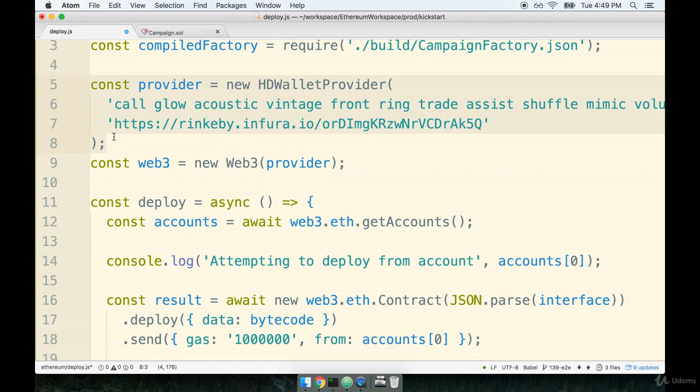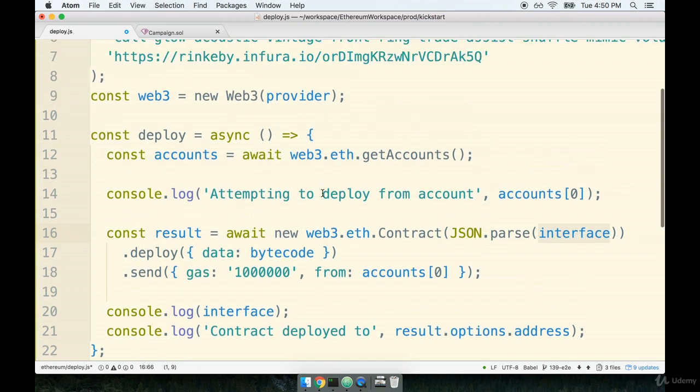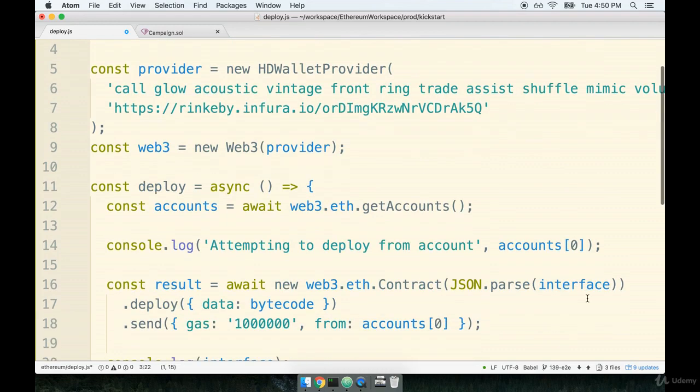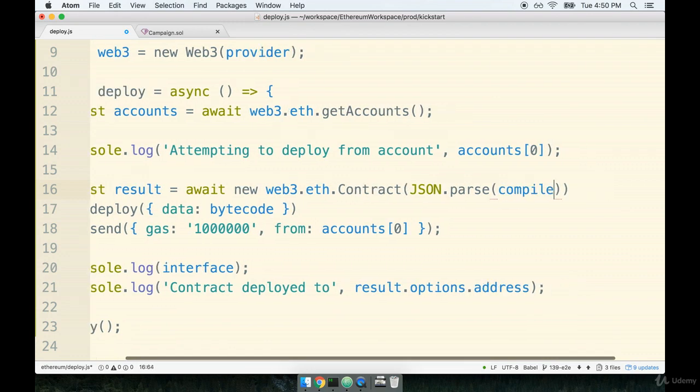So the provider should probably stay the same. We don't have to update anything around Web3. All we have to do is make sure that we update the contract creation process right down here. So previously we were trying to parse interface because we were pulling in the raw JSON from the compiler. This time around, we still have to do the JSON parsing, but instead we are going to be parsing the compiled factory's interface property. So in other words, we're going to update this to JSON.parse, and then we will say inside of JSON.parse, compiledFactory.interface, like so.